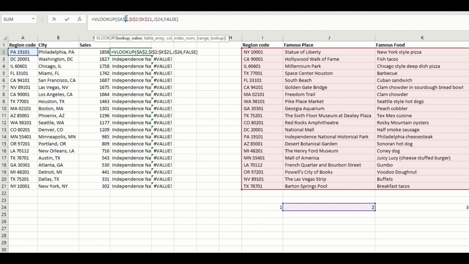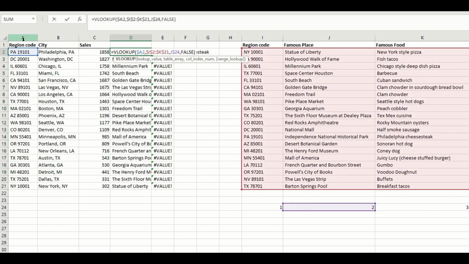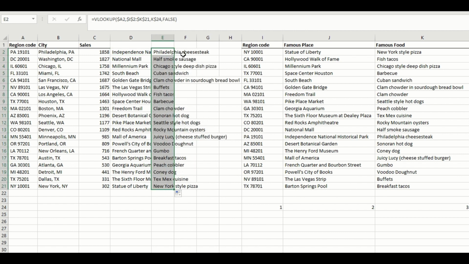Okay, this one is incorrect because you froze this one, but we want to find a different region. So now what you can do is change this one, you freeze only the column. So when you drag, it will not move along the column, but as you drag down, the row number will change. Okay, same thing we can do with this famous word.